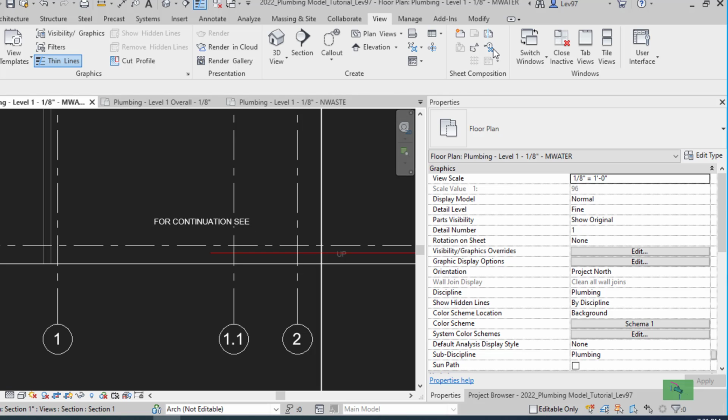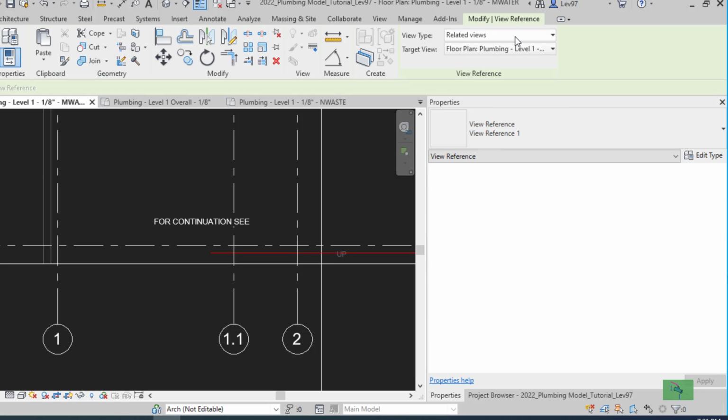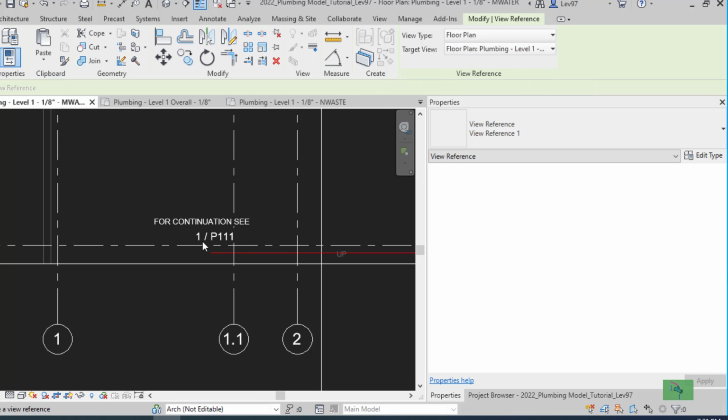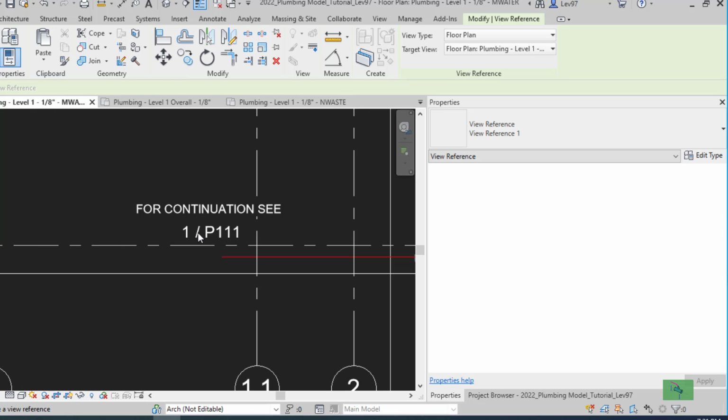Let me go here and see what you have. These are related views. I like to use the floor plan as the view type, and the target view you could have, watch this, you could have so many of these you can reference. So you want to reference for continuation. C, south water, 1/8. So it's going to be this one, okay? So I'll click on that, come back over here, and Revit will automatically attach that to your mouse arrow, okay?